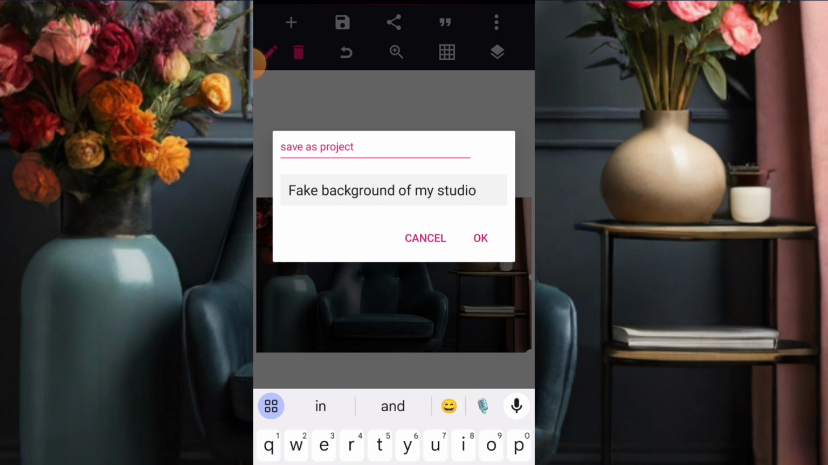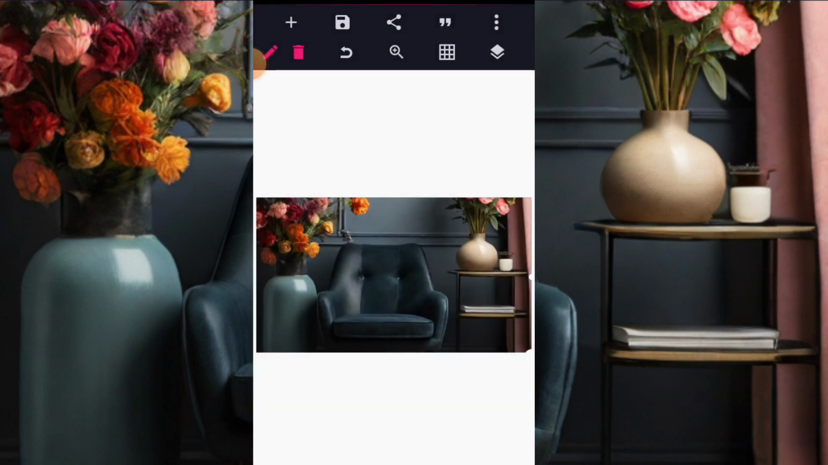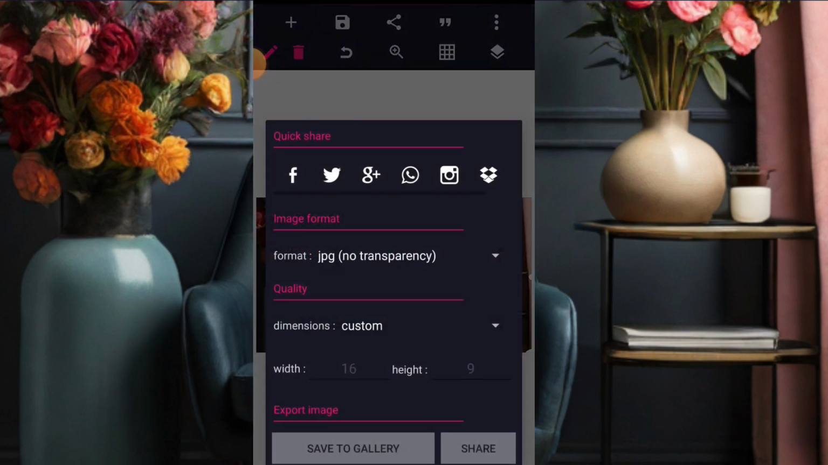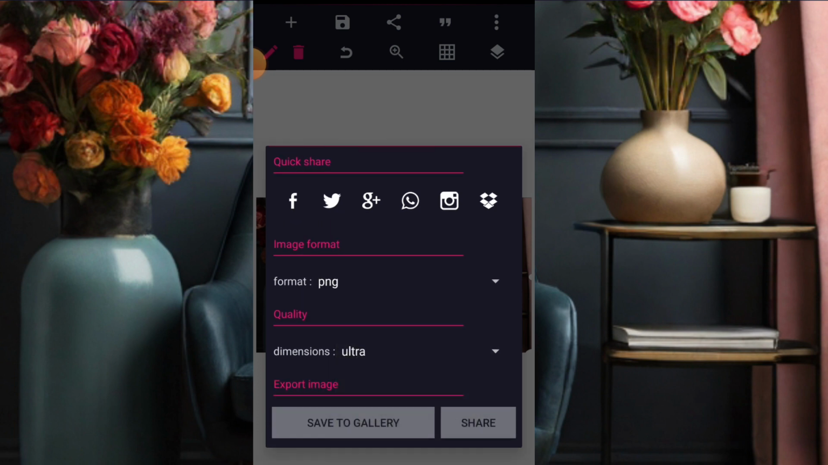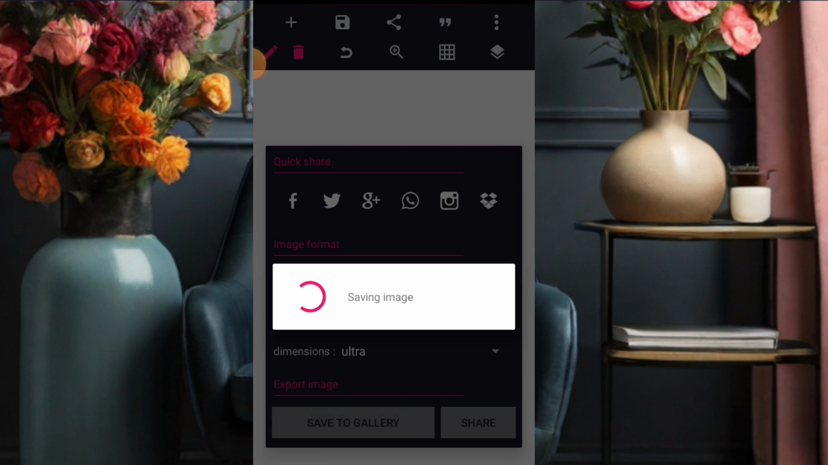This is all, and you click on OK. Now you come back here, you take save. So you put it in the GPN format here, dimension, you take ultra, and you save to gallery.